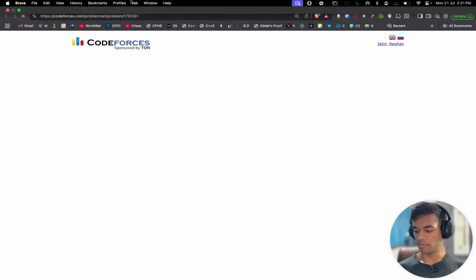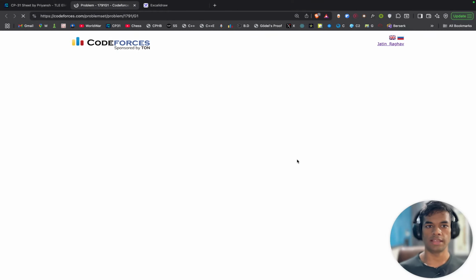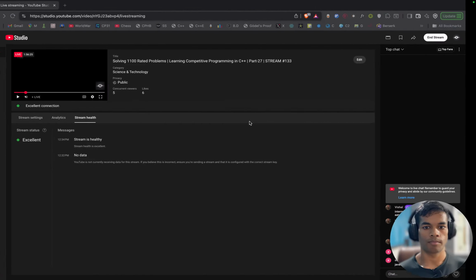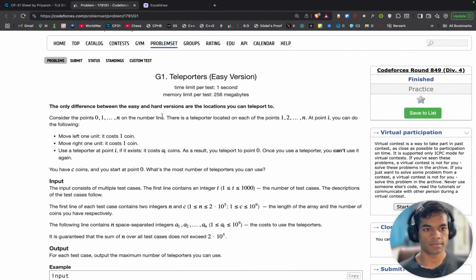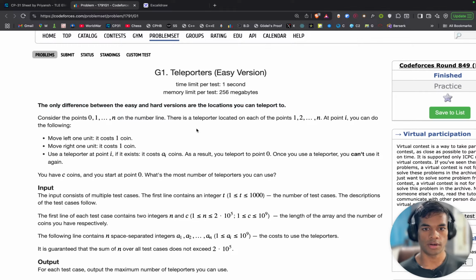Teleporters, easy version. Okay, I should be able to do the easy version. G1, I guess this is division 4. The only difference between easy and hard version are the locations you can teleport to. Consider points 0 to n on the number line. There is a teleporter located on each of the points 1 to n. Okay, starting at 1 till n.